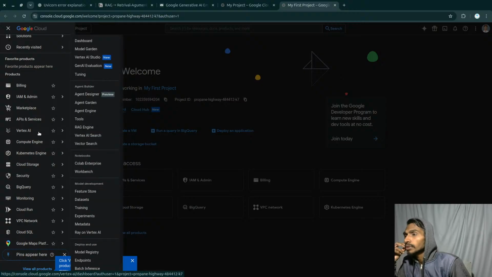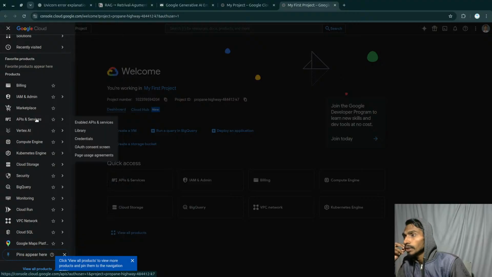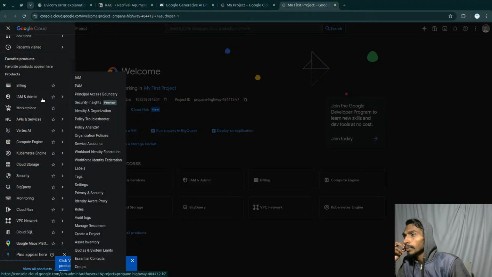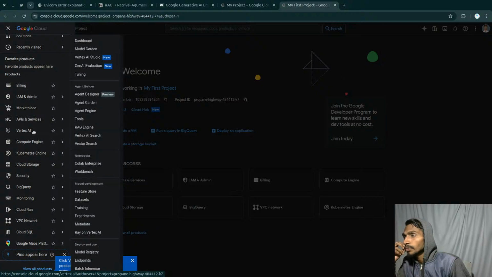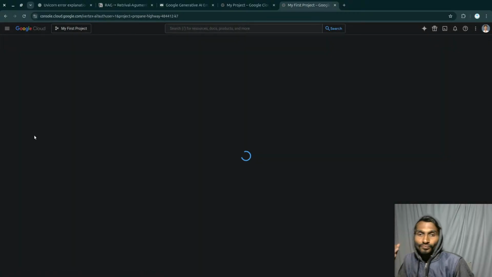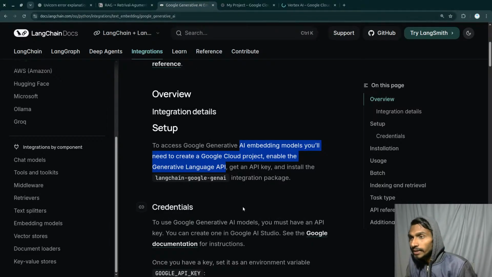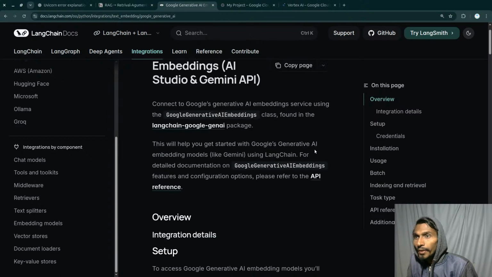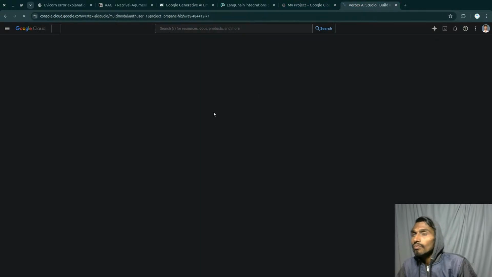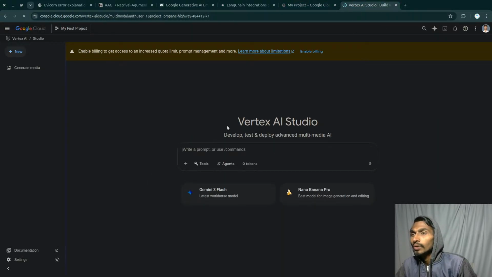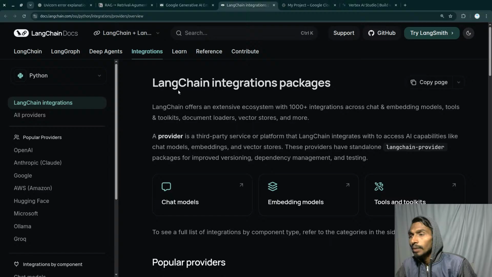Vertex AI can be something helpful. RAG Engine is also here, so I think this is the one that I need to go through. Apart from this, there's Marketplace, IAM and admin, and billing. So let's click on Vertex AI right now, and I need to know more about it, otherwise it's going to be like doing nothing. So let's click on this, Vertex AI Studio. But even before that, LangChain integrations packages.